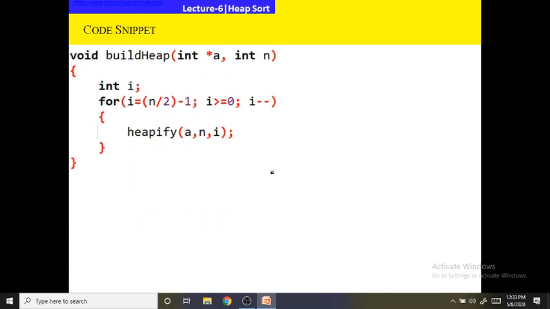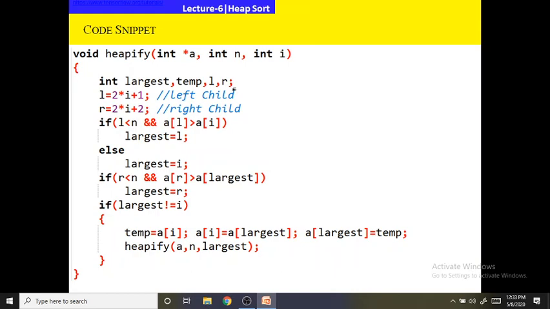Next, the build heap procedure. In the build heap procedure, we will repeatedly apply the heapify procedure starting from a of n by 2 minus 1 elements up to the 0th indexed element. So what is the heapify procedure? In the heapify procedure, we have the left child. First, we will compare with the left child. If the left child value is larger than the ith index element, the largest will be L, otherwise i will be the largest element.